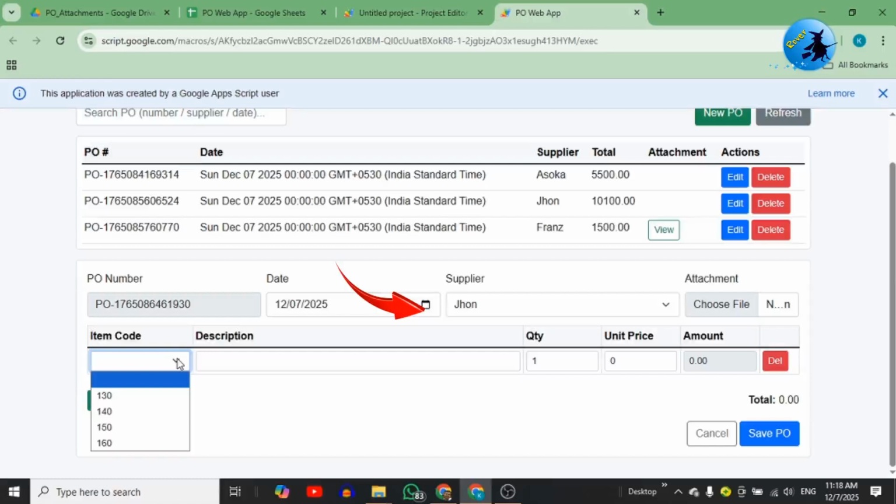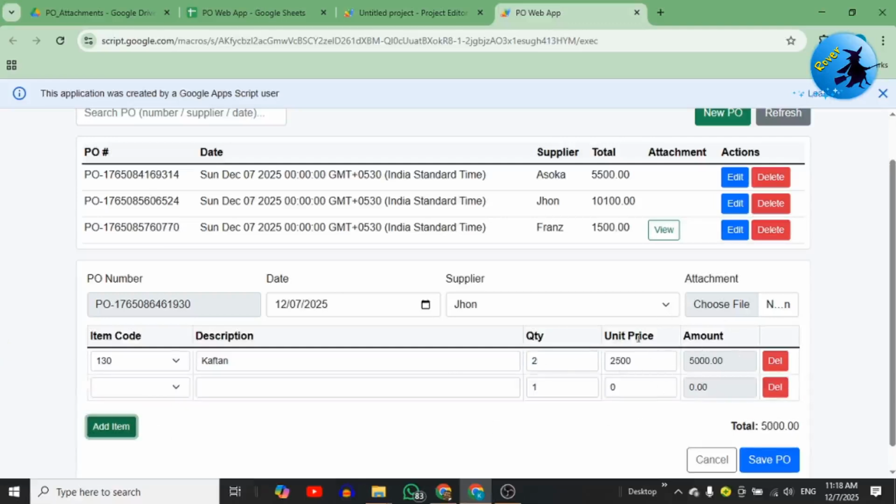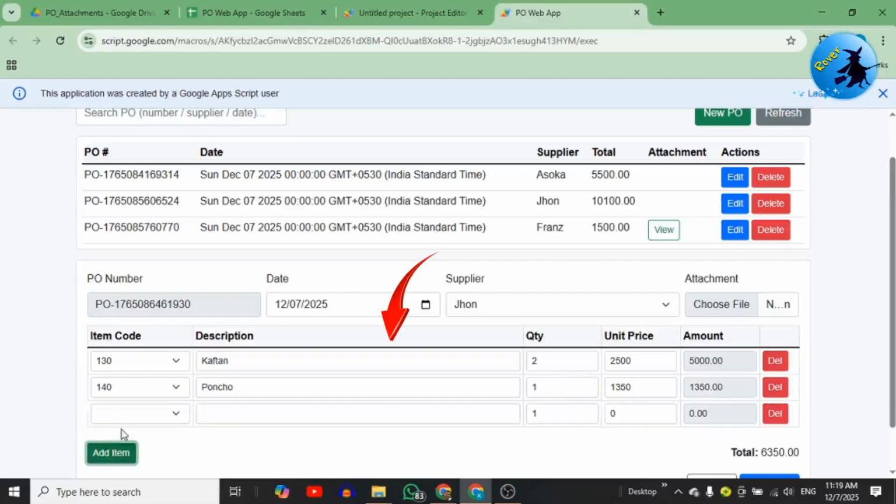Once the supplier is selected, only that supplier's items appear in the item drop-down. This is powered by our Apps Script backend. Then click on Add Item. Now watch carefully. When I select an item code, the description automatically fills. The unit price comes automatically. Quantity defaults to 1. The amount and total calculate instantly. So that is real-time automation.